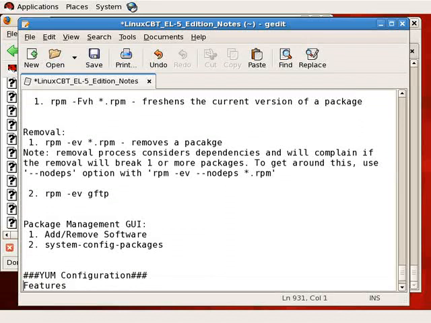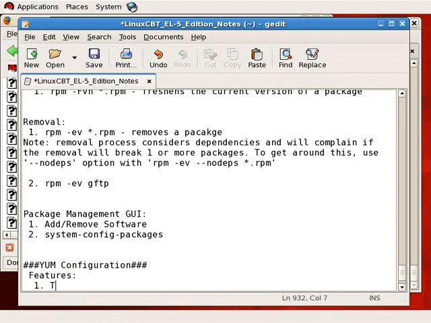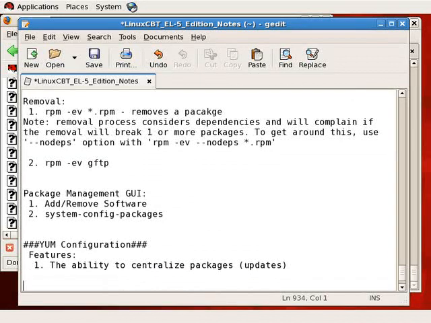And it features, as mentioned, the ability to centralize packages, in particular updates. And this is all built in, but we need to configure it and make it available.